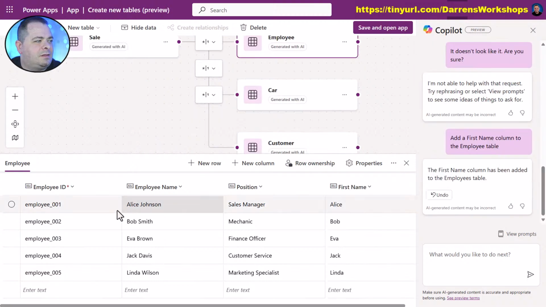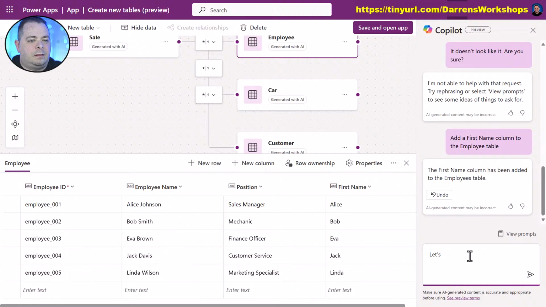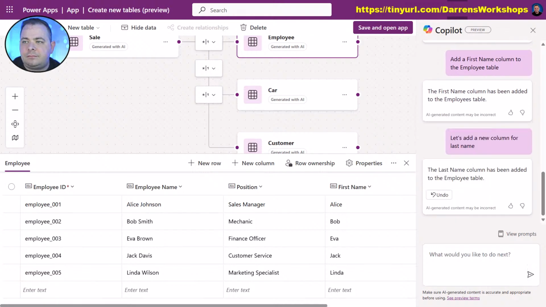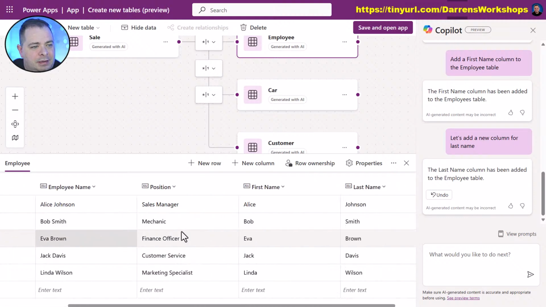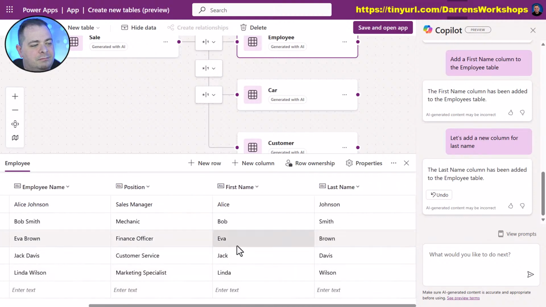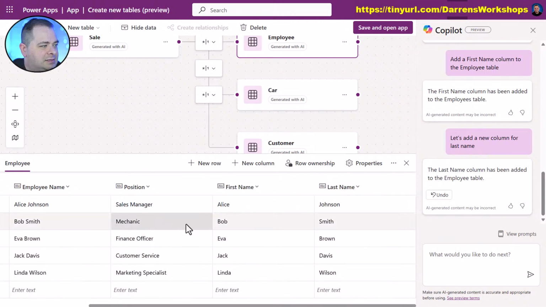Okay, I just saw things moving around here. So here's the first name. Add a new column for last name. Okay, looks like it did that. Now, you may not think so if you don't see last name here. If you hold down Shift and use the mouse wheel, you can move the scroll bar from side to side. You see there's a last name. So we have Alice Johnson. Okay, so all these things line up there.